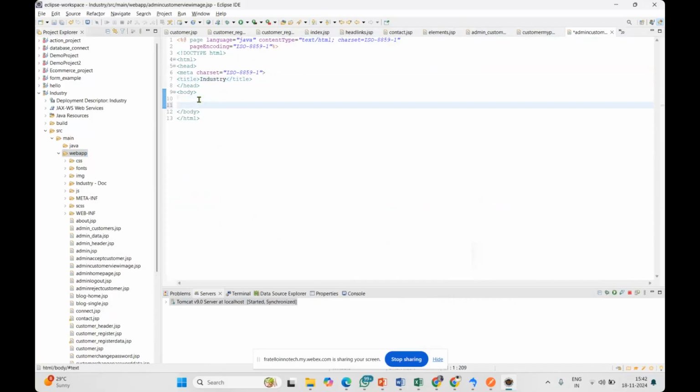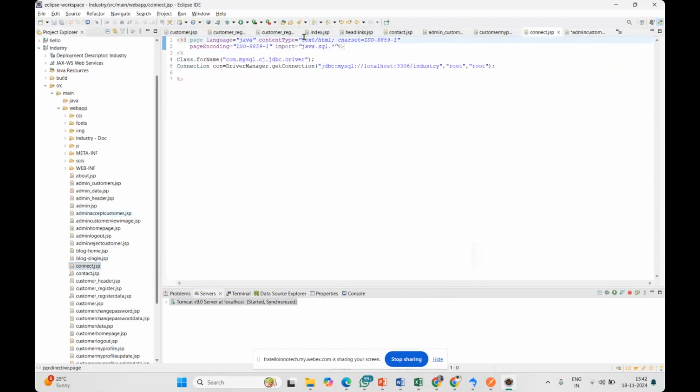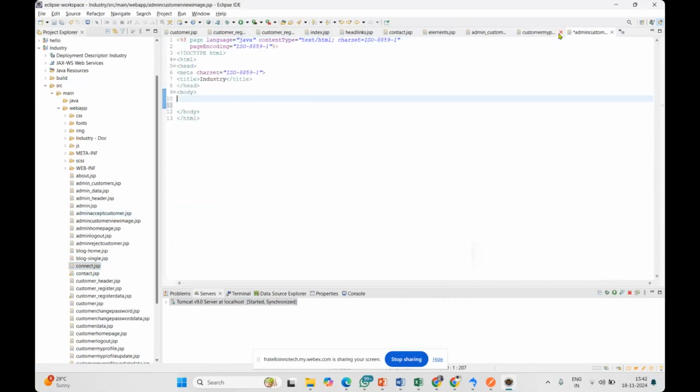Now, first thing we need to do is connect with our database, because we need to retrieve the image that was stored in the database. So for that we need to connect with our database. For connection, I have created a separate file, connect.jsp. So I am including that connect.jsp file in admin customer view image, that is the connection file. Now we are connected with our database.